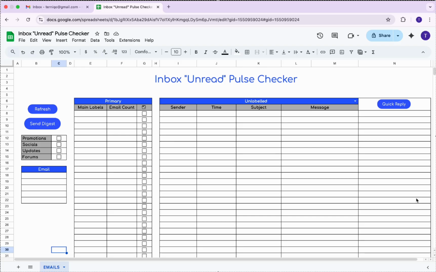So one of our clients recently came to us with an issue regarding their inbox management. They specifically needed better visibility and organization into the unread emails in their inbox. So we developed this inbox unread pulse checker.